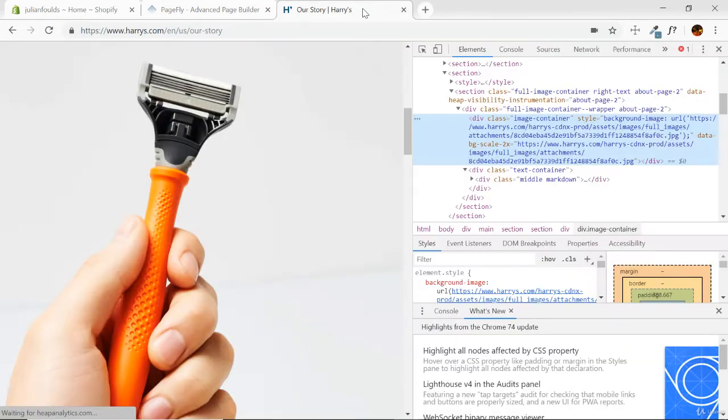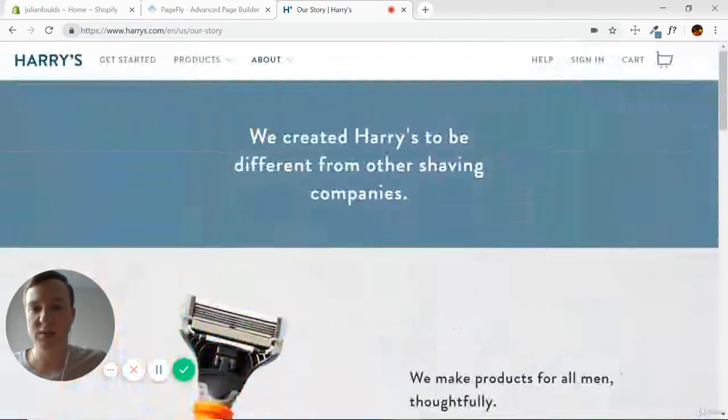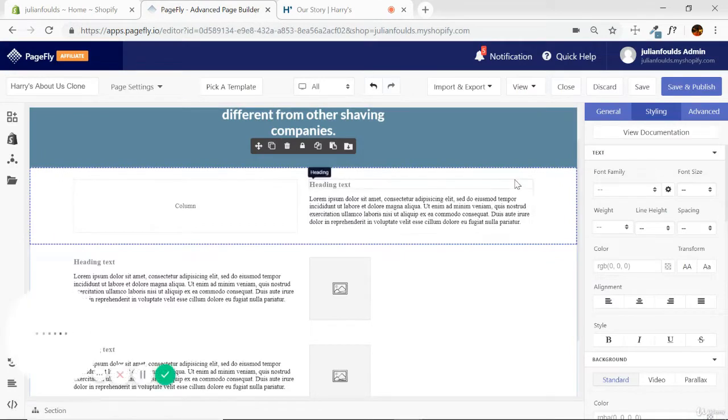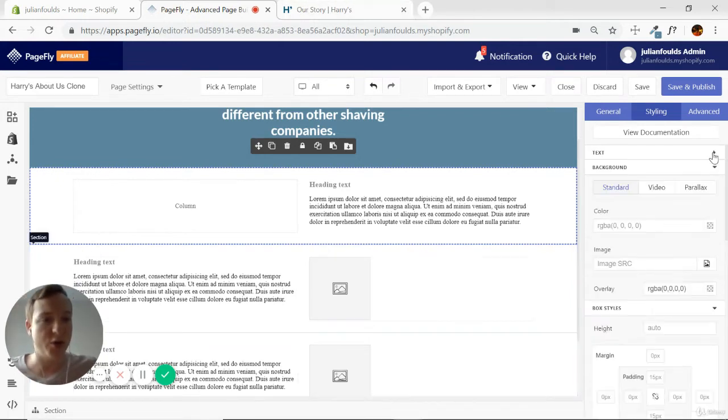Okay, so I've already done that for the 3 images on this page that we'll need. So if you want to pause the video now and go ahead and do that, that's fine, but I'll resume. Okay, so here I want the second section selected. Remember the entire section because this is a background image. I'm going to go to background in the styling tab.